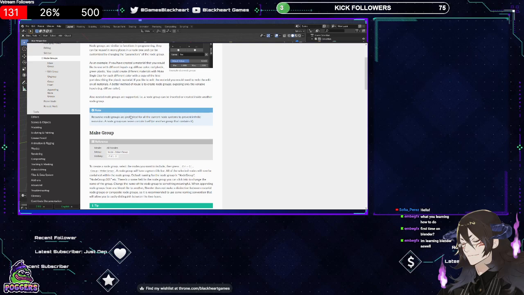Recursive node groups are prohibited for all the current node systems to prevent infinite recursion. A node group can never contain itself or another group that contains it. That's a pretty good safety measure. I'm pretty sure without that, a lot of people would make that mistake and overwhelm their computer because of that infinite loop.